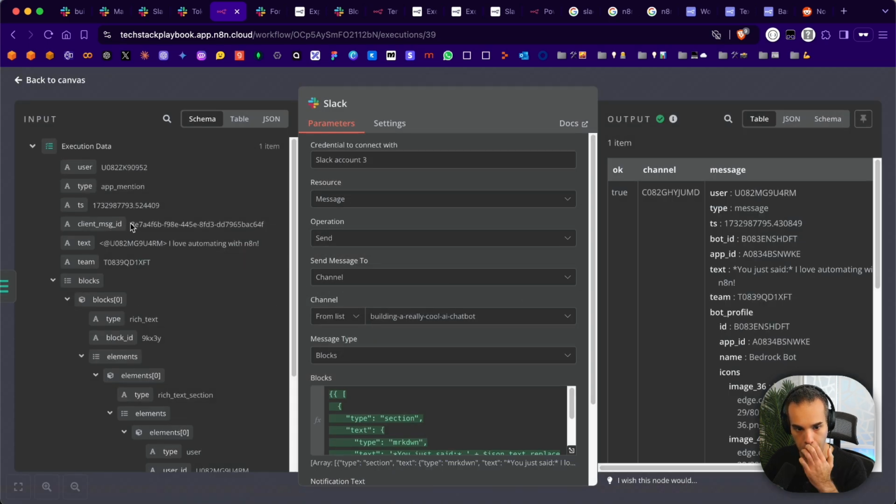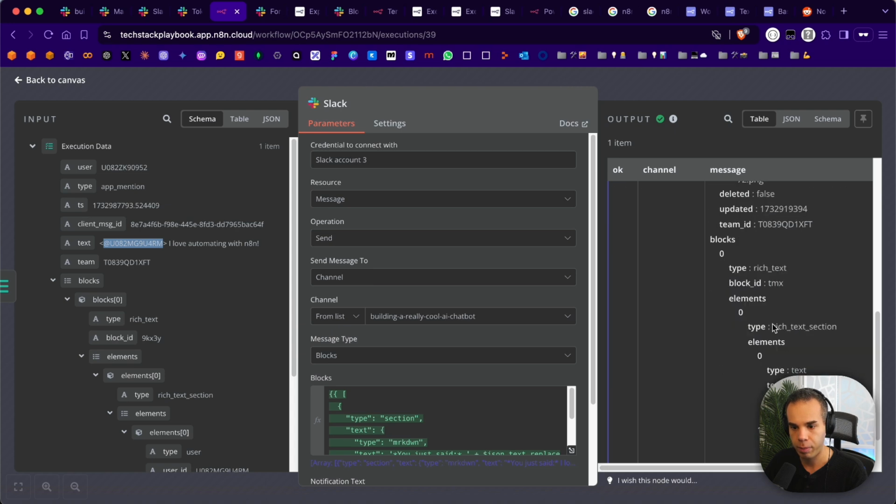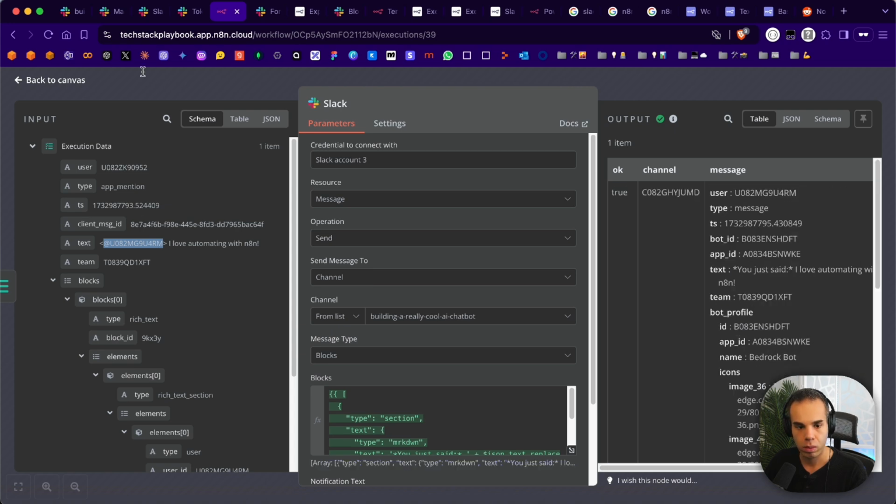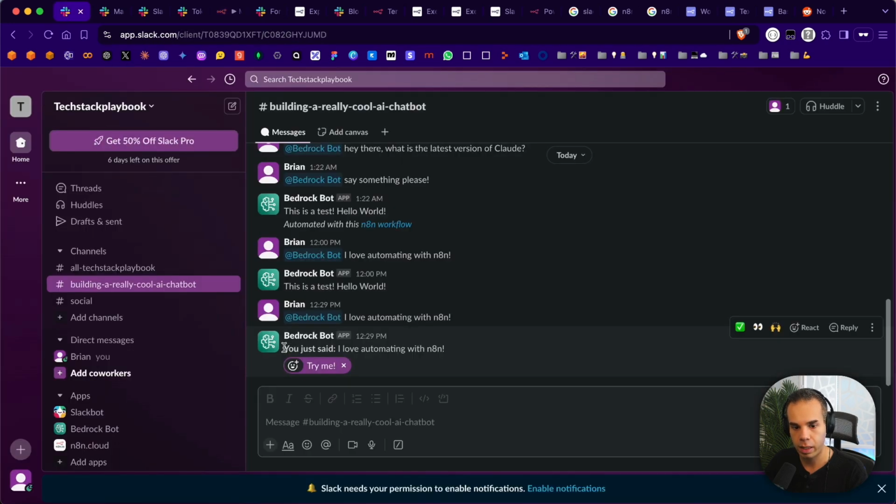And if we go into Slack, we can see that we just got this message, and then we're removing this handle because we don't need to include that in the message when we send this back. And then we're able to pass this back, and that's why we see this formatted like this in Slack.